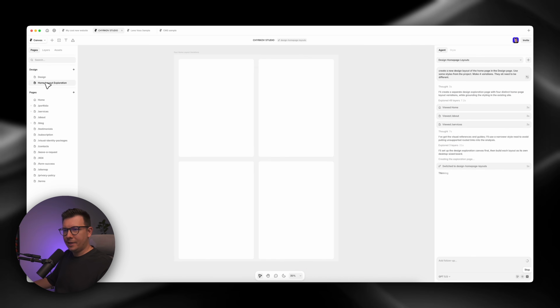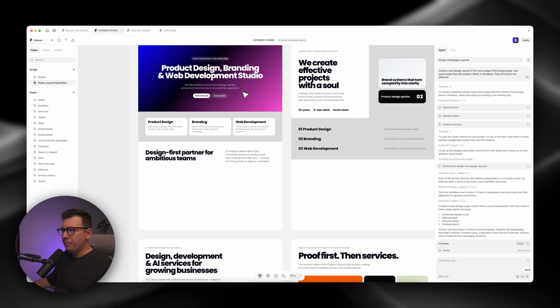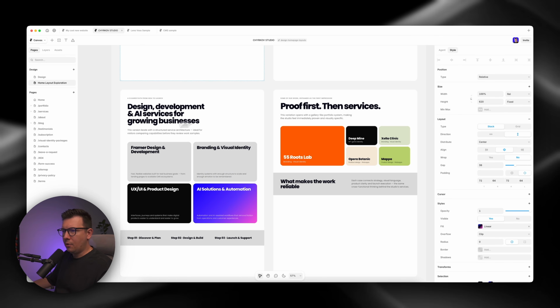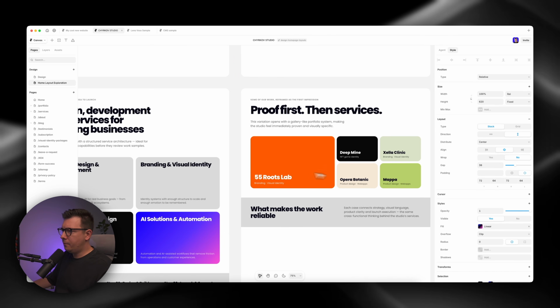Wow, really cool naming. And let's go inside and we can see that it prepared 4 frames. All right, so we have our 4 concepts for our homepage, home screen redesign. And these are actually pretty interesting. Especially I like this one, and I kind of like how this looks, for example, as a services section, not for the home, but for the services. And this one is pretty good for portfolio.